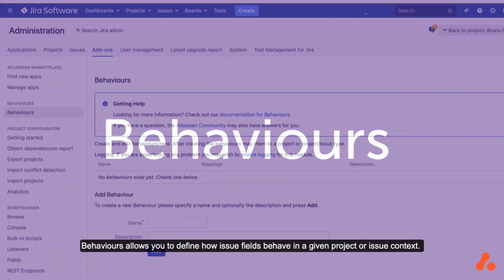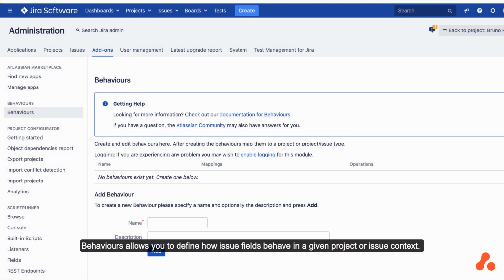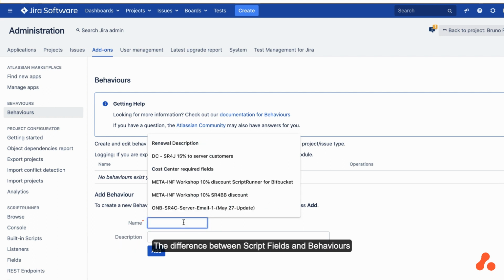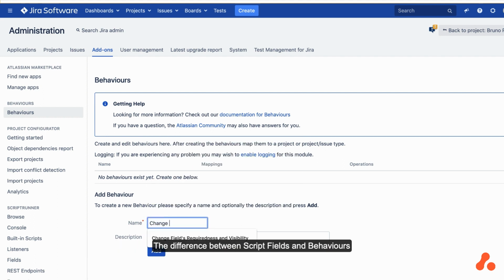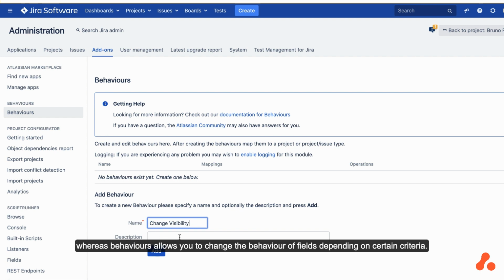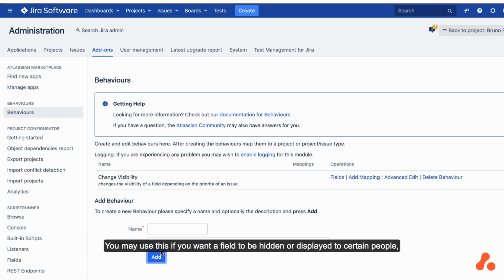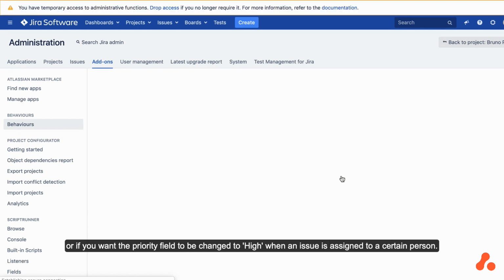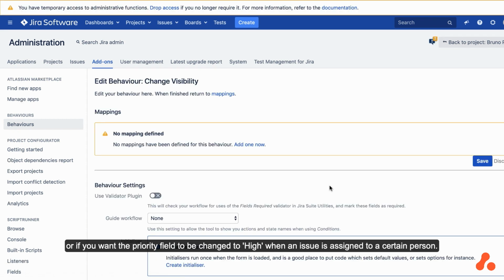Behaviours allow you to define how issue fields behave in a given project or issue context. The difference between script fields and behaviours is that script fields allow you to create fields with dynamic content, whereas behaviours allow you to change the behaviour of fields depending on certain criteria. You may use this if you want a field to be hidden or displayed to certain people, or if you want the priority field to be changed to high when an issue is assigned to a certain person.